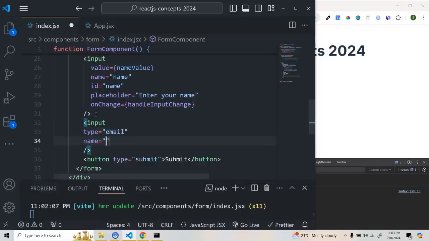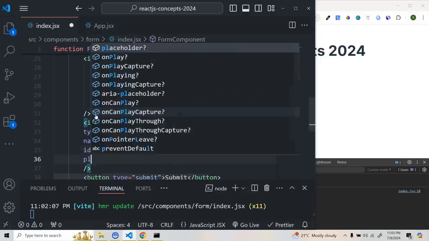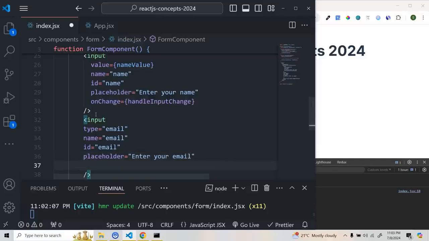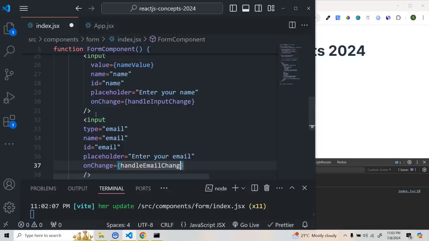Then I'll give a name: I'll give email. ID I will give email. Placeholder I will give enter your email. And then we also need to take an onChange. Now I'm going to show you multiple ways that you can do that, one by one. First I'll create another separate method, and this will be handleEmailChange. For input we have given handleInputChange, for email we have given handleEmailChange.